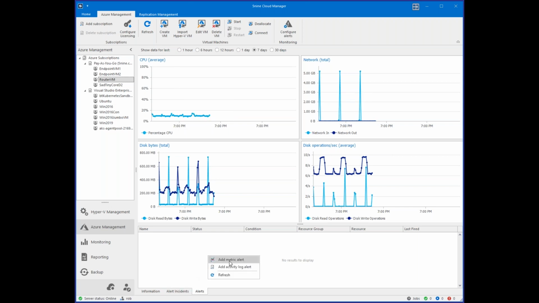I can create different alerts. I can add a metric or log activity alert. Metric alerts would be, if this disk reaches 800 megabytes, send me an alert, or if this disk is spinning IOPS too fast, set a threshold, send me an alert. Log activity alerts are alerts based on different logging events. For example, it could be as simple as someone logs into the virtual machine, or it can be some sort of error or corruption on that virtual machine. It depends on what the logs are showing.